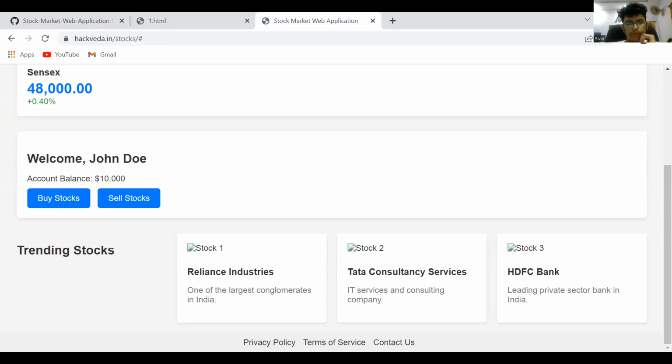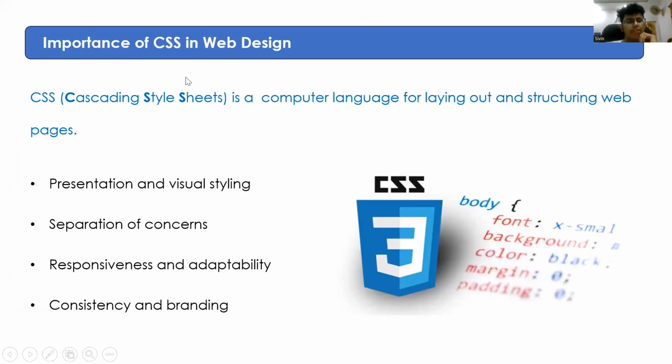Now, let me explain the importance of CSS in web design. So CSS mainly, the full form is cascading style sheet. It is a computer language for laying out and structuring the web pages. So its importance is that it helps in presentation and visual styling. It also has a separation of concerns, like it has a separate coding than HTML, so it helps to make our HTML code precise and concise, and it also increases responsiveness and adaptability of the design, and also it helps in the consistency and branding of the design.